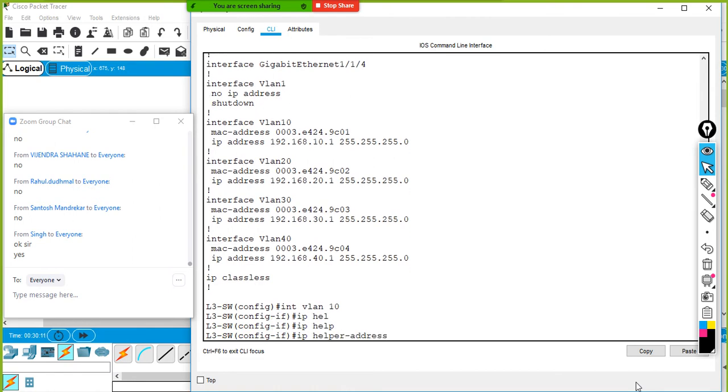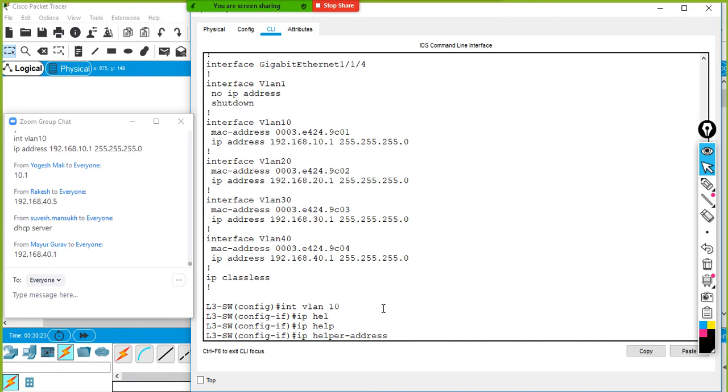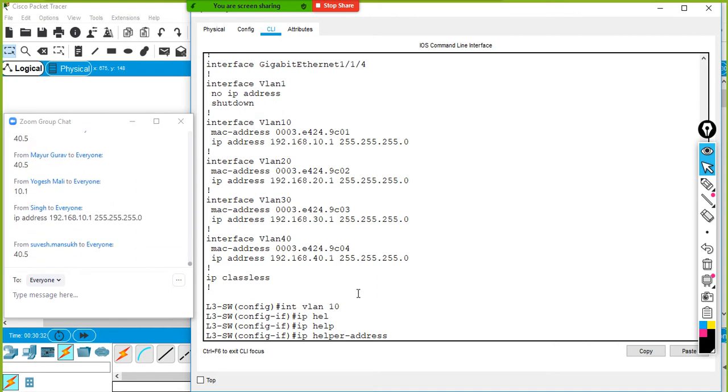IP helper address. Who is the IP helper, guys? Help me out. Everyone. Already the IP address I configured. What is the helper address? Helper address means that's your DHCP. Who is your DHCP? Not 40.1, Mayur. 40.1 is the gateway for VLAN number 40. Guys, don't get confused. Yeah, it's already configured.